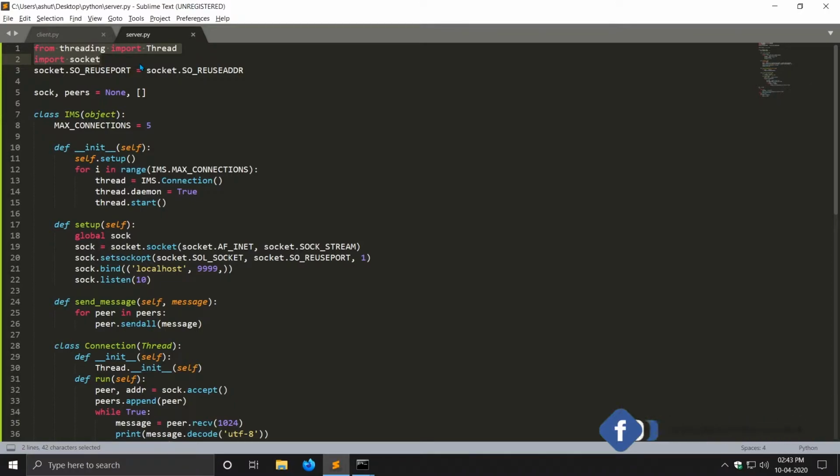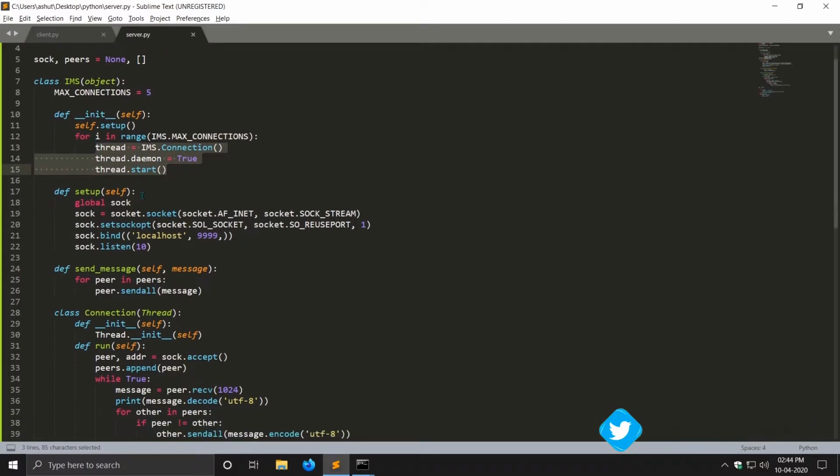And so here is the code of the server. We are importing thread and socket. For security, we are assigning the reuse address to reuse the port of the socket. Now we are using class IMS, in which we first limit the maximum number of allowed connections, and if there are a limited number of connections, then we allow the connection and start it. Now we are setting up the socket by creating the socket and socket options, and then we are creating the common port or server for listening to the client.